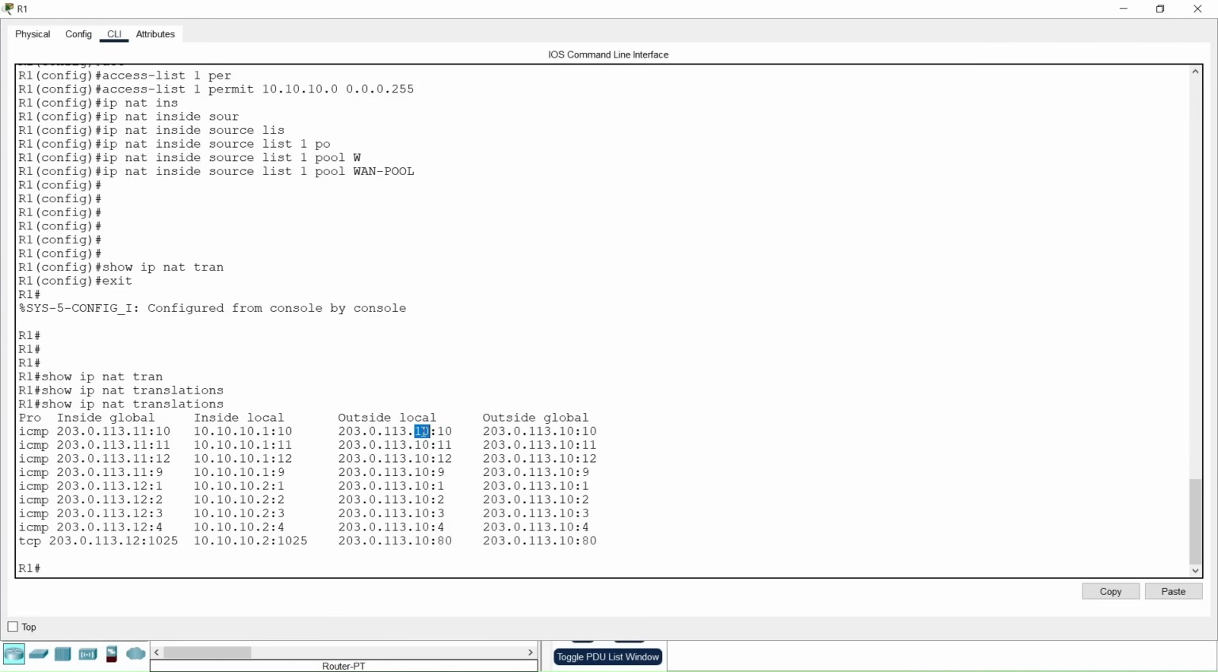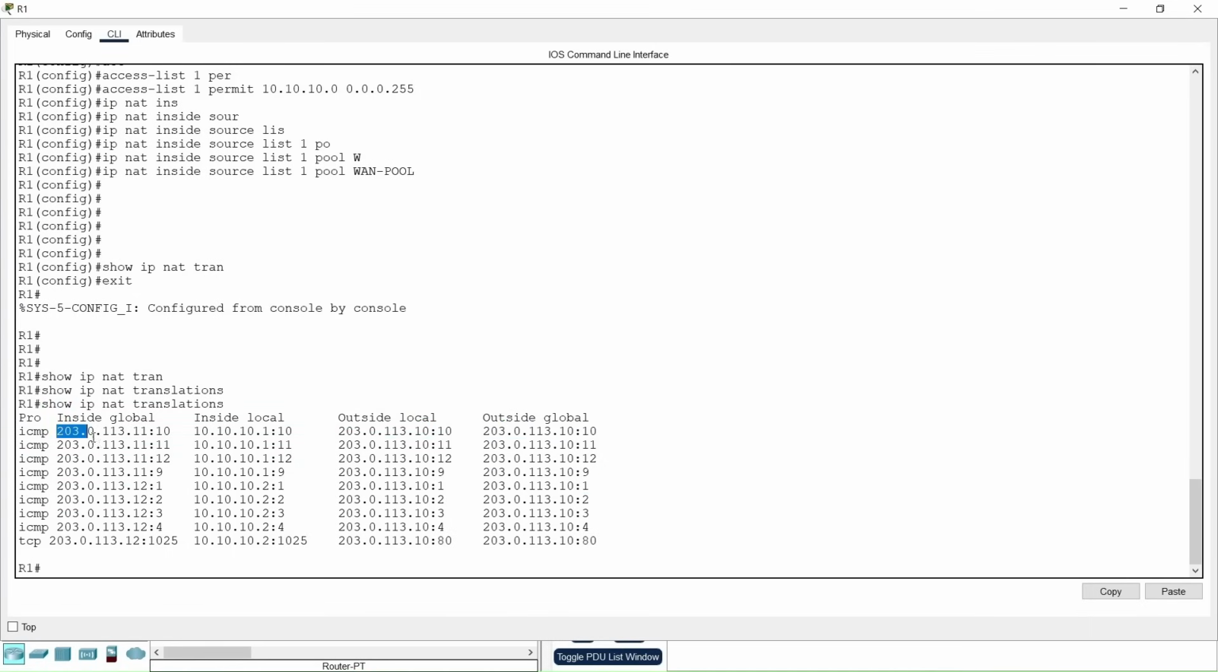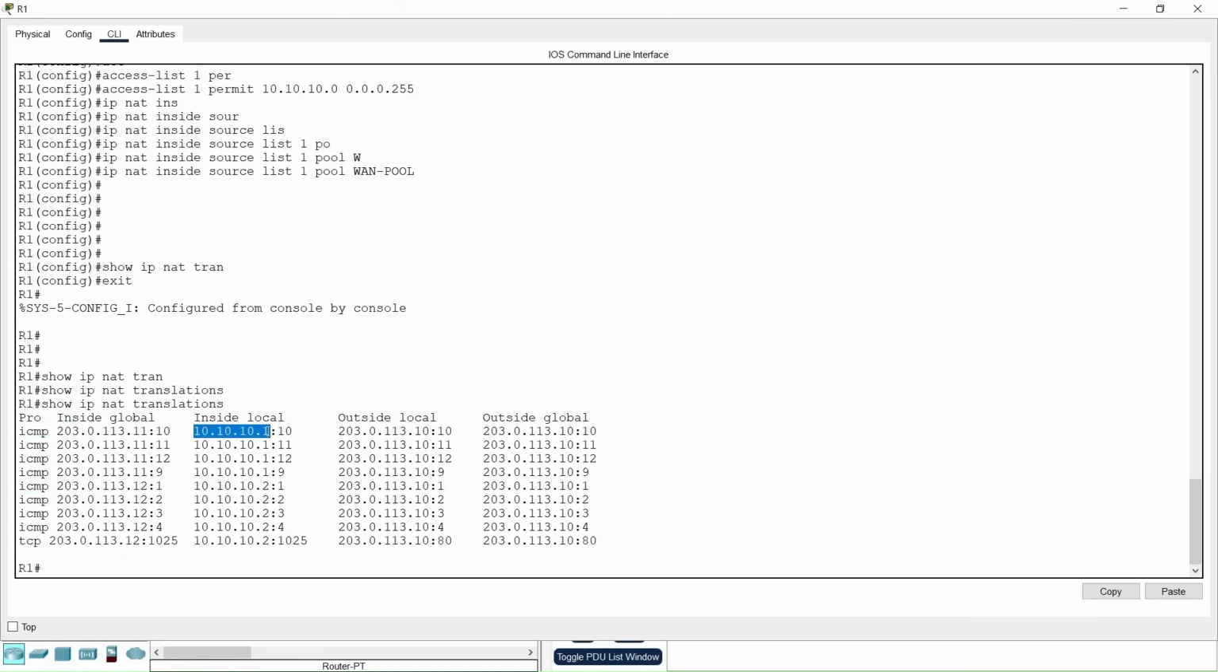No, this is not the case. So this is basically the server IP address, and this is the translated IP address. So this was my local PC IP address, and it is translated to the pool that was defined from 11 to 15. So it is translated to this. 10.10.10.1 is translated to 11, and when I pinged it from PC2, it is translated to another public IP address, which is 12.